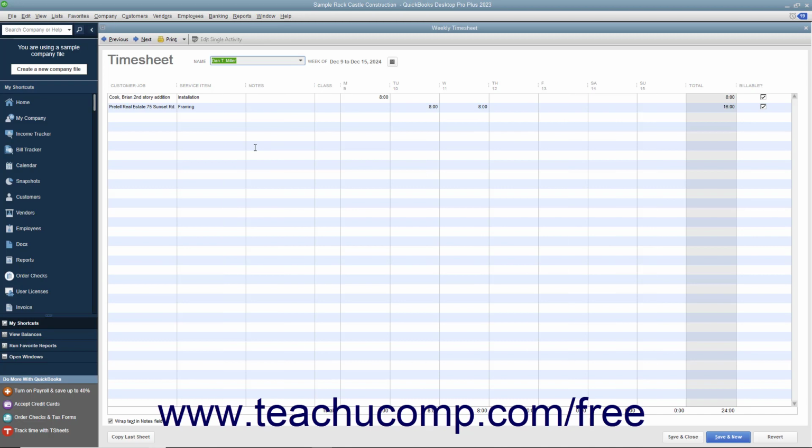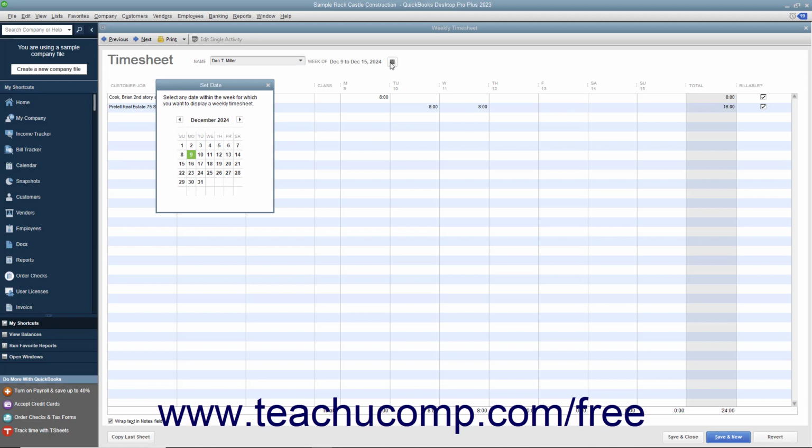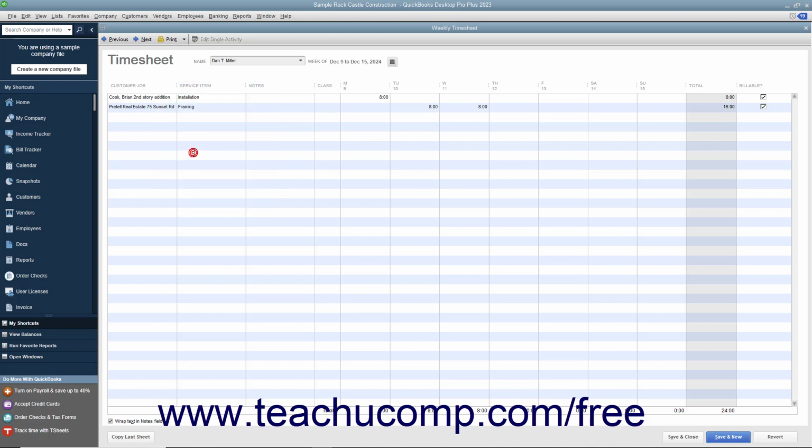To change the week you are viewing within the window, select any day within the week you want to view from the Calendar Selector button that appears at the top of the window. The days of the selected week for the selected individual then appear in the window.